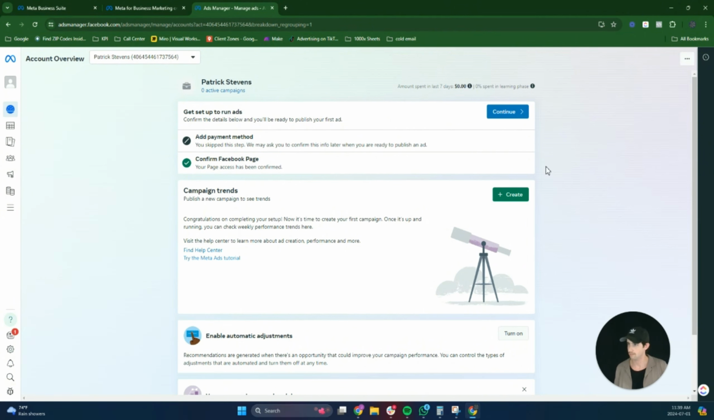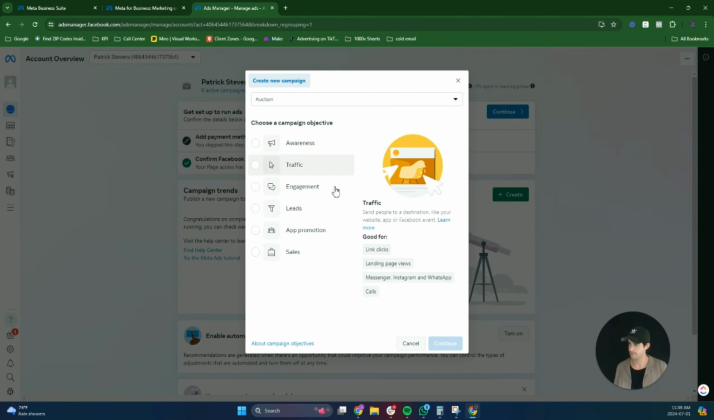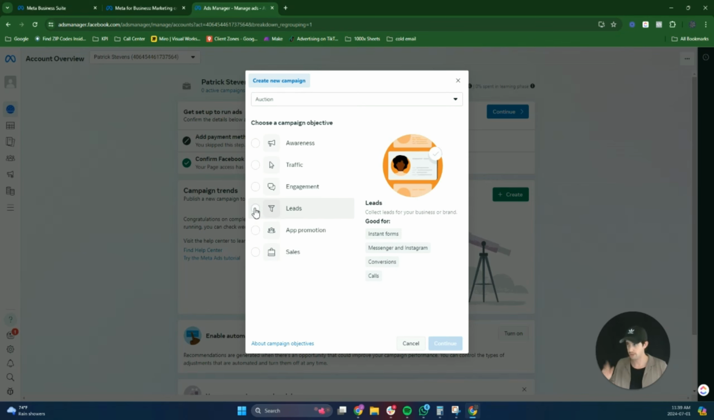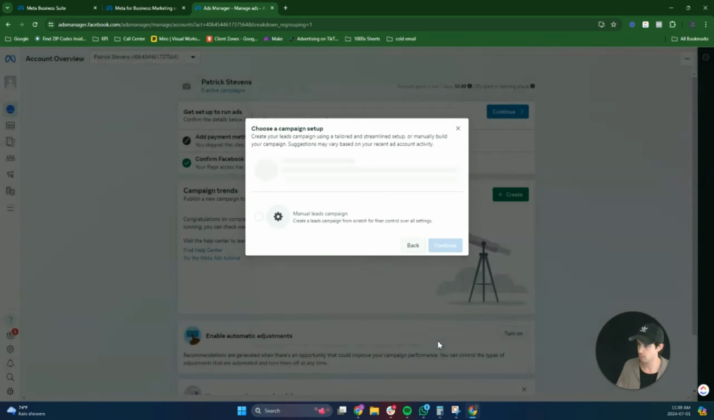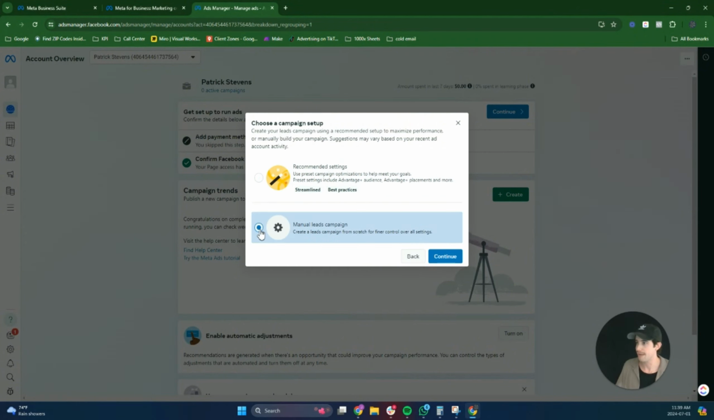There, now you're good to go. You will have to add your payment method. I'm not going to in this case. I'm just going to go ahead and set up these ads. So what you want to do is set it up for leads. This is how we're going to get people to see your work and then opt in, fill out a survey saying that they want to go ahead and do it. It's going to be a manual leads campaign. We don't want to do the recommended settings. They're not all that intelligent.